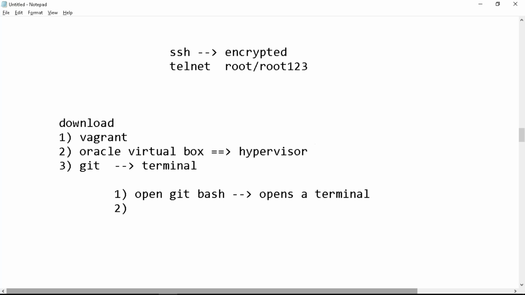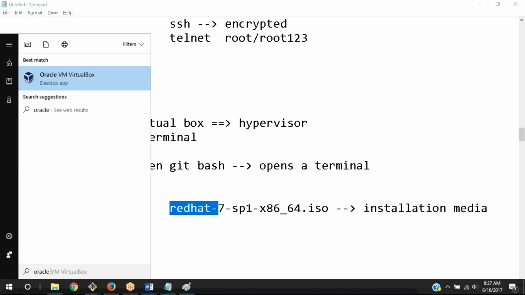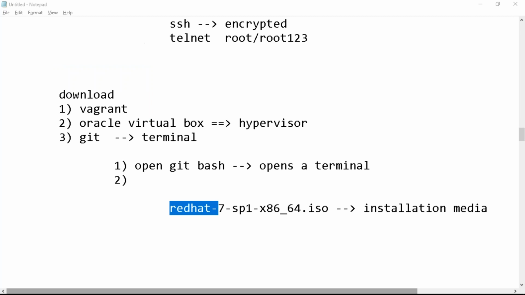In the same way, we install Linux also, but we use something called an ISO. Let us say it is something like Red Hat 7 SP1 x86_64, where x86_64 is the hardware type, .iso. This is the installation media for Linux. You can simply download this from the net and install the Red Hat operating system on the VM. So this is Oracle VM VirtualBox.